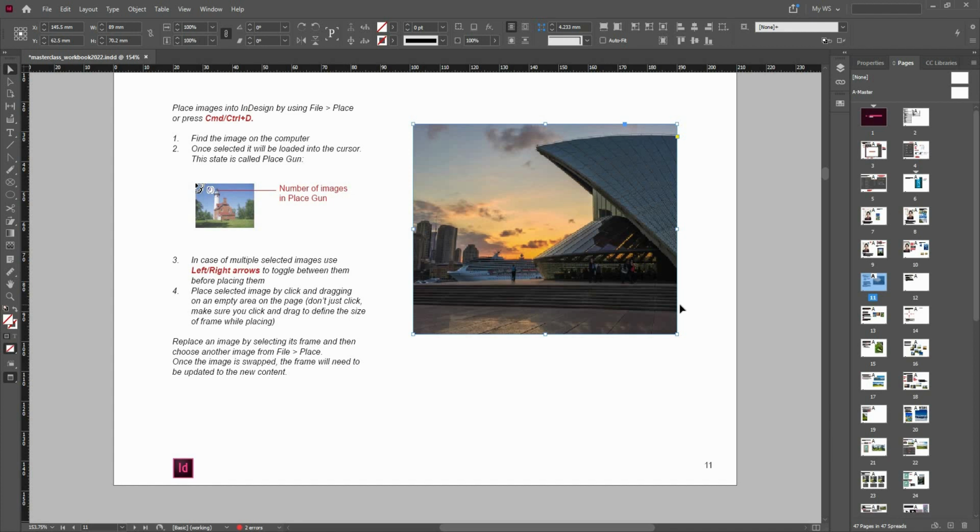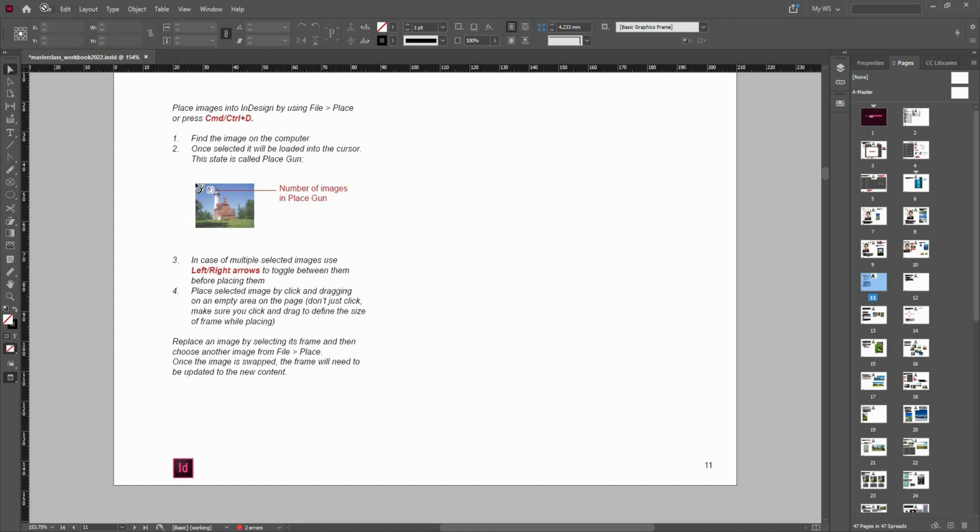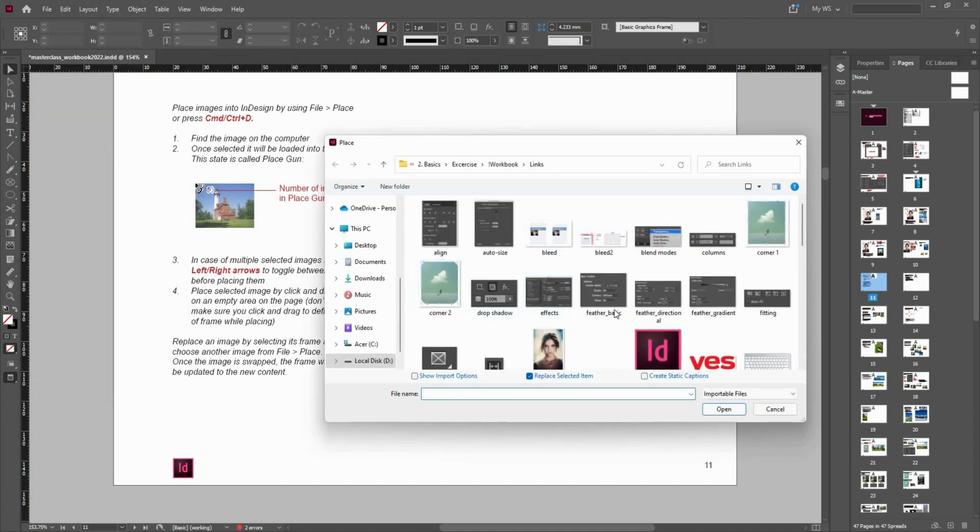And then we can use the same feature again, File, Place, and now I'm going to choose a different file. I'll just go ahead and delete this. Go File, Place, I'll choose a different file here.